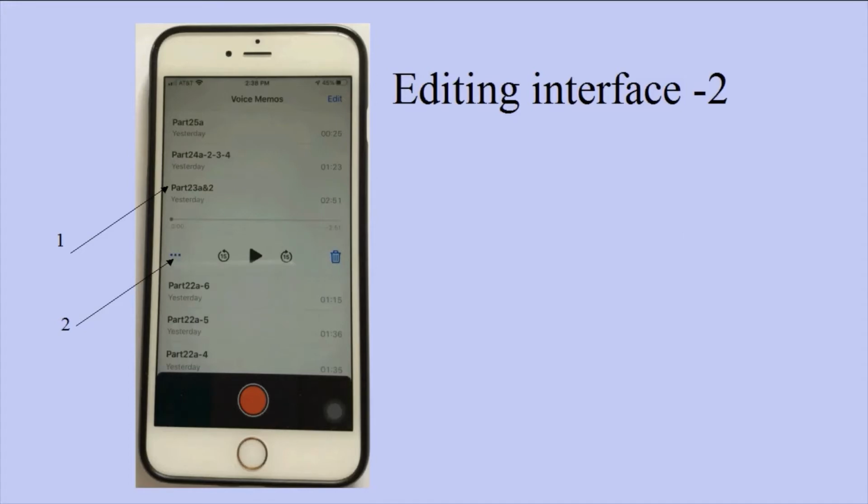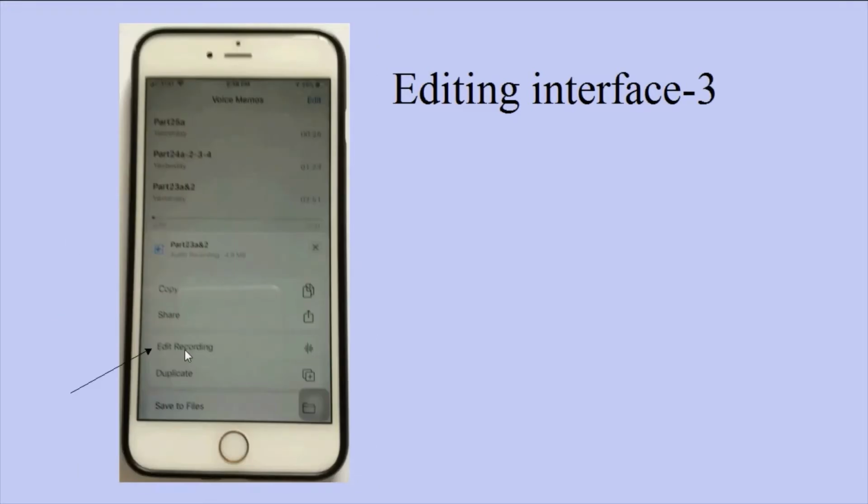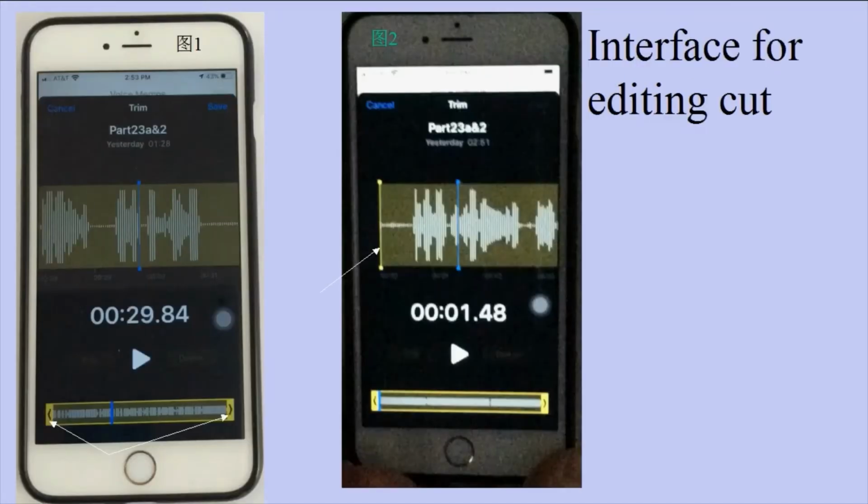Click the 3 dots button. Click Edit Recording. Click the Edit button. This is the interface for the edit card. In the middle of this screen, there is a big window which shows some section of the voice. In the middle, there is a blue line which shows the current location. On the bottom of this screen, there is a digit which matches this blue line's location. If you click the play button, the voice will start to play from this blue line.